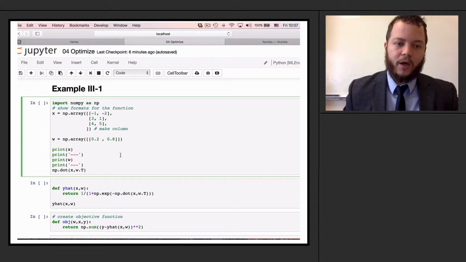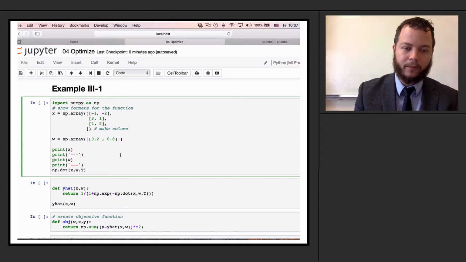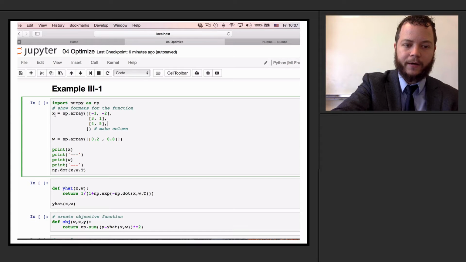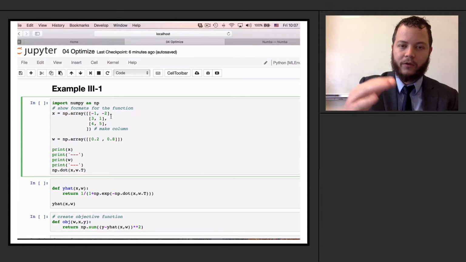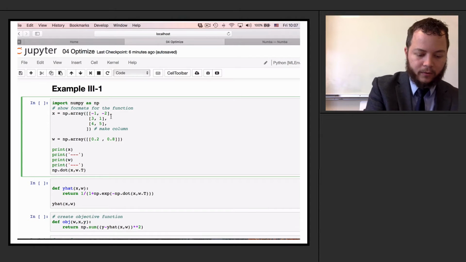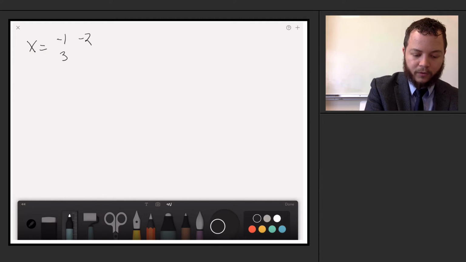So let's do this. What we want to define first is what our x and our w data and our sigmoid are. So let's formulate this problem. What I'm showing right here is an x array. And this array is 3 rows by 2 columns. So let's just define x right here. It's a matrix, and it's -1, -2, 3, 1, 4, and 5.